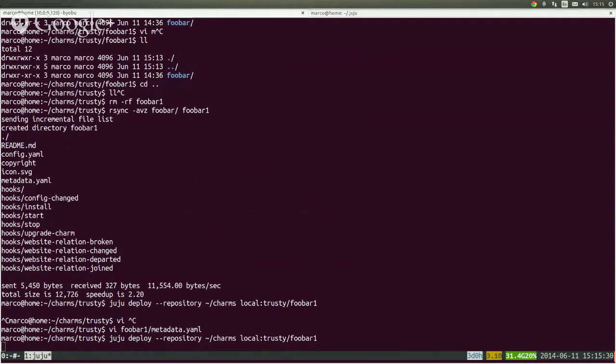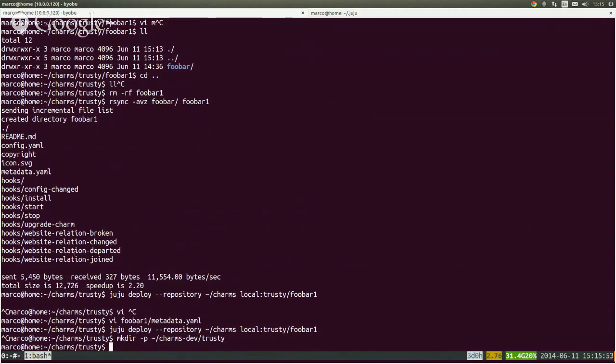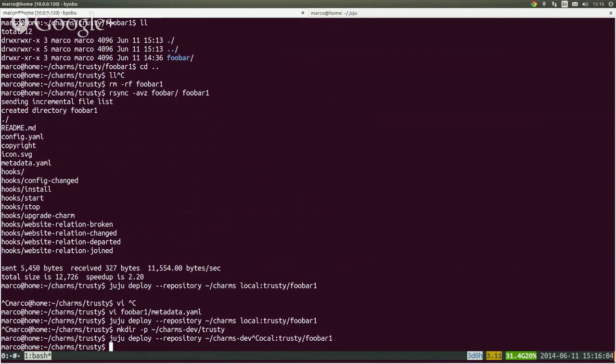The only way to really combat this, unfortunately, is to create two separate charm repositories. So for instance, what I could do is make a charms dev repo, and then move my foobar charm into there, work on them separately. Then when I run juju deploy, I would either use repository charms or charms dev, depending on which one I wanted. That's a bit clunky, especially if you like having them in the same directory.